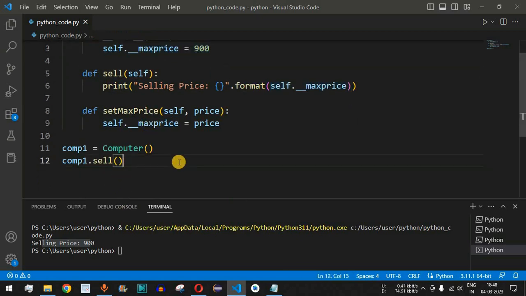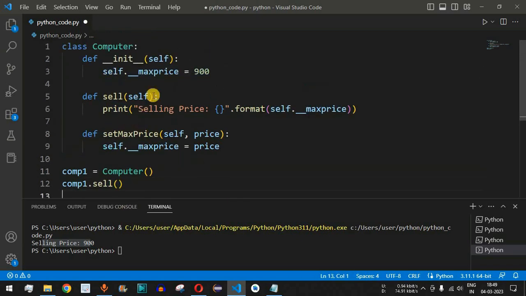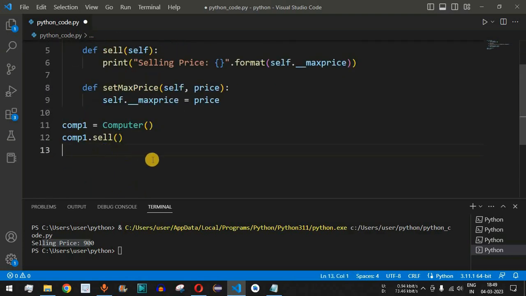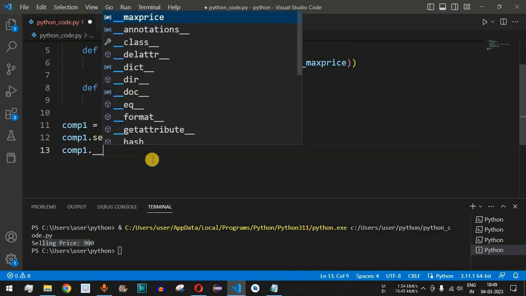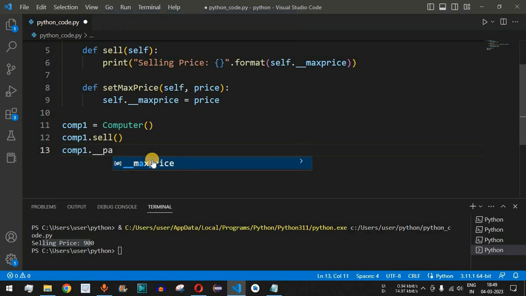Now guys, let us do another thing. We will try to access this private attribute from outside of this class. Over here we will call comp1 once again, followed by a dot, and then we can call this private attribute, that is the max price. As you can see, this max price is getting suggested by VS Code. So we will call this max price and try to assign another value, that is 1000, to it. And then again, let us say we want to call this print statement. So again we will call this sell method over here. I'll just copy this line of code and paste it over here.